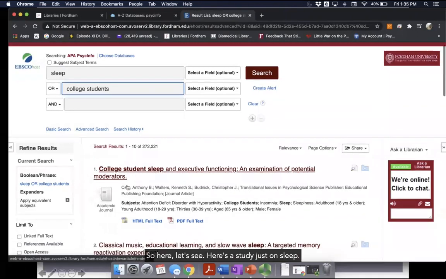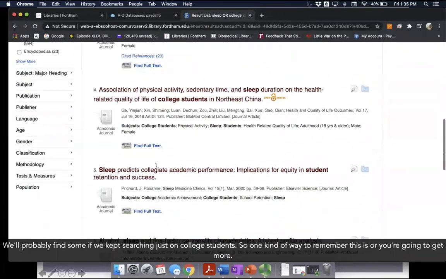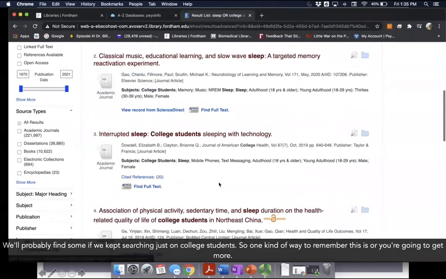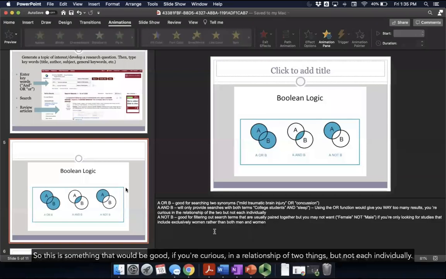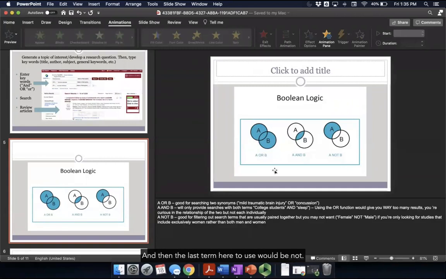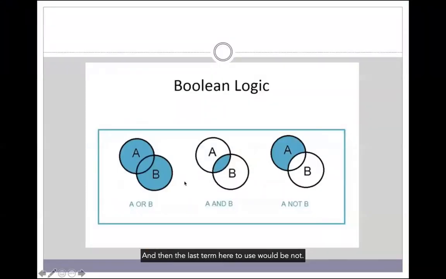both. So here, let's see, here's a study just on sleep. We'll probably find some if we kept searching just on college students. So one way to remember this is, or you're going to get more. So this is something that would be good if you're curious in the relationship of two things, but not each individually. And then the last term to use would be not.